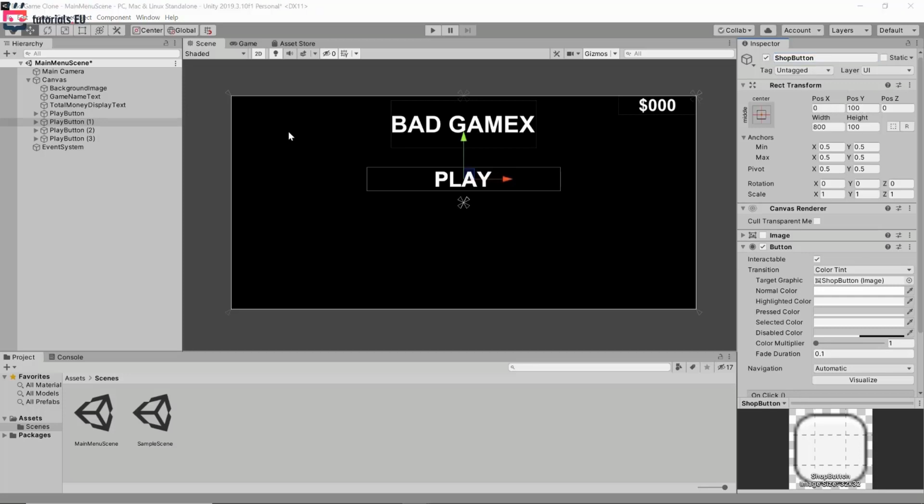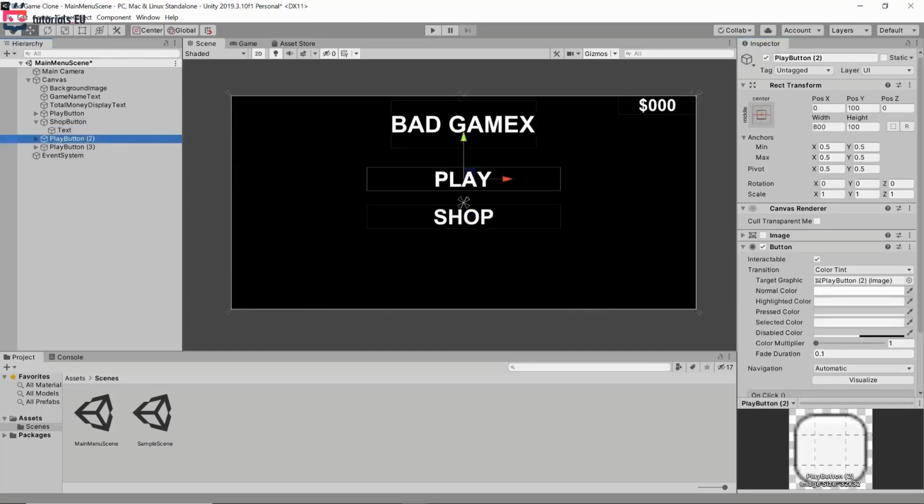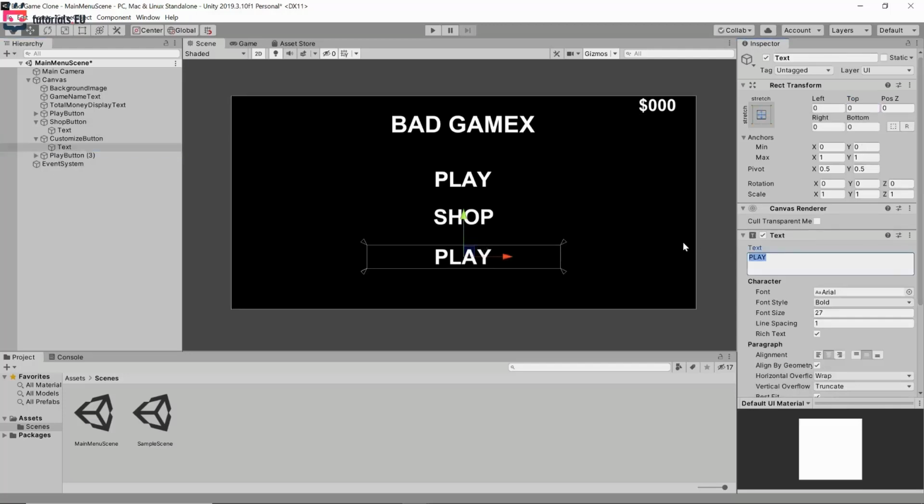And then let's change the position of it as well. The shop button should be at -60. Then I'm going to change the text of the shop button, so here it should say shop. All right, then the other button, the customize button, I'm going to add that one in here as well and call it customize button. The position will be -230. Now I just need to change the name of that text, and I'm going to call this one customize.